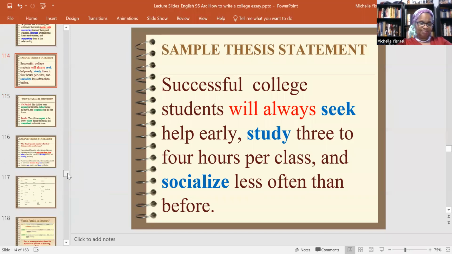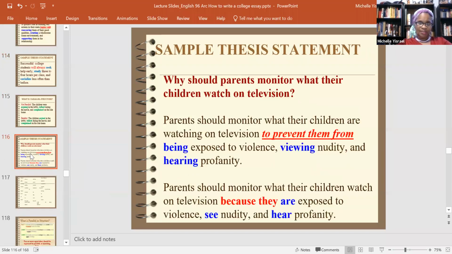Here's another example. This example is a question. Why should parents monitor what their children watch on television? So let's move to a Word document. This is the question. Why should parents monitor what their children watch on television? The main idea is parents should monitor what their children are watching on television. Somebody else might say parents should not monitor what their children watch on television.